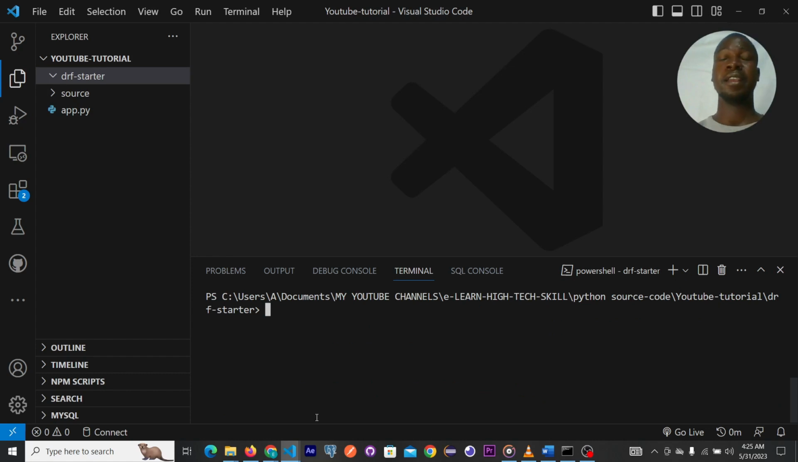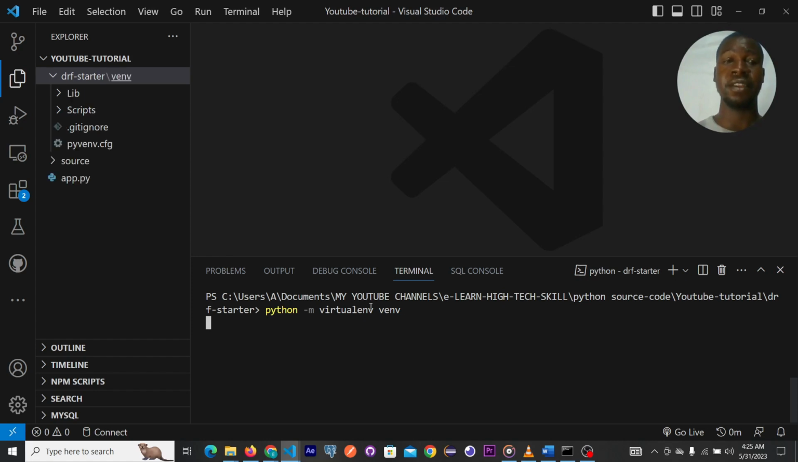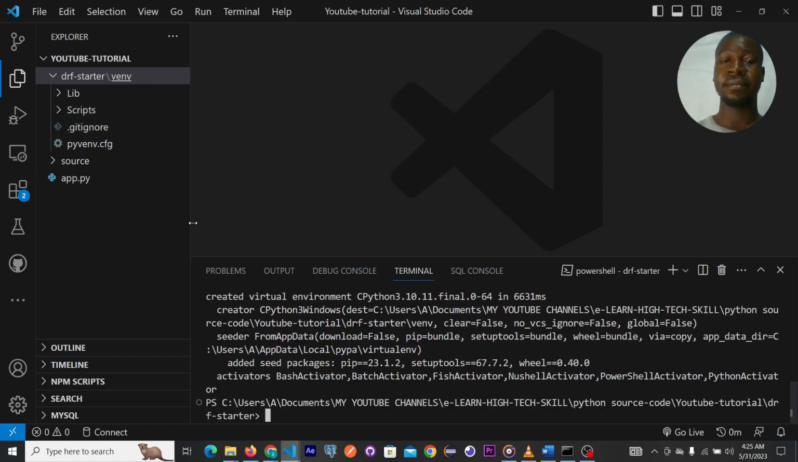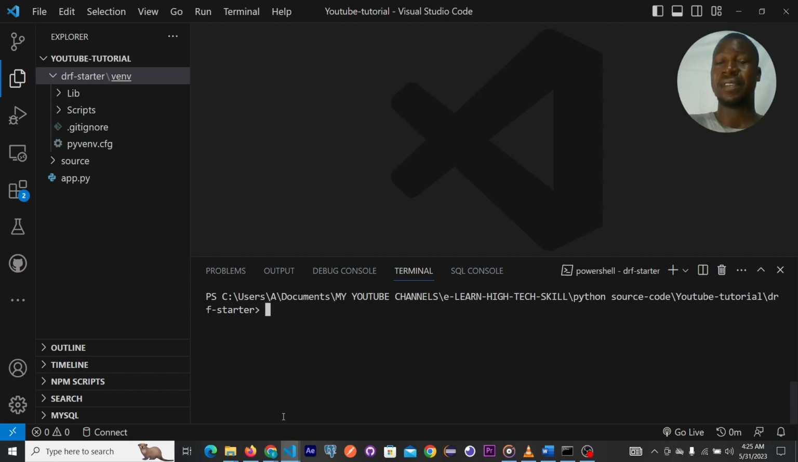The way to now initiate it, you will need to say python -m virtualenv venv. So what I just did here is the snippet of code you need to write to initiate it, then you need to give it a name, venv. You can call it whatever you like. I just prefer to call it this particular name, venv. You can see that folder is already created in my DRF starter right here. So the next thing I'm going to do now is to activate it. So I'm going to say venv slash.